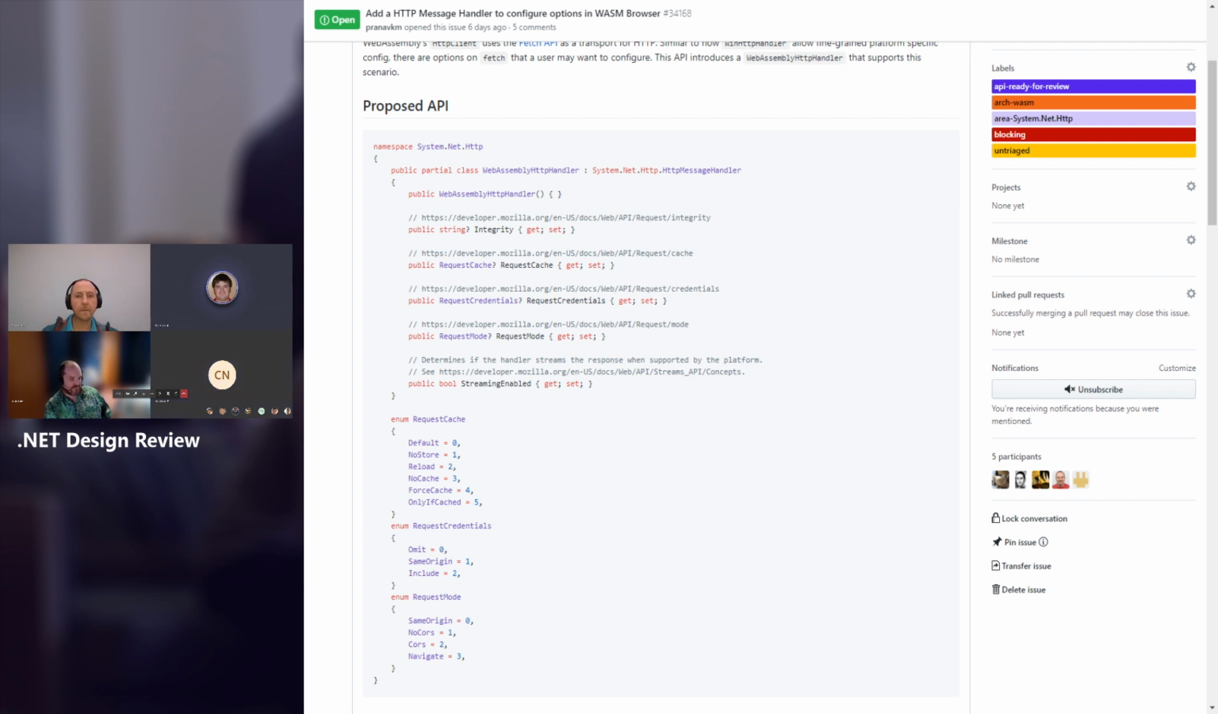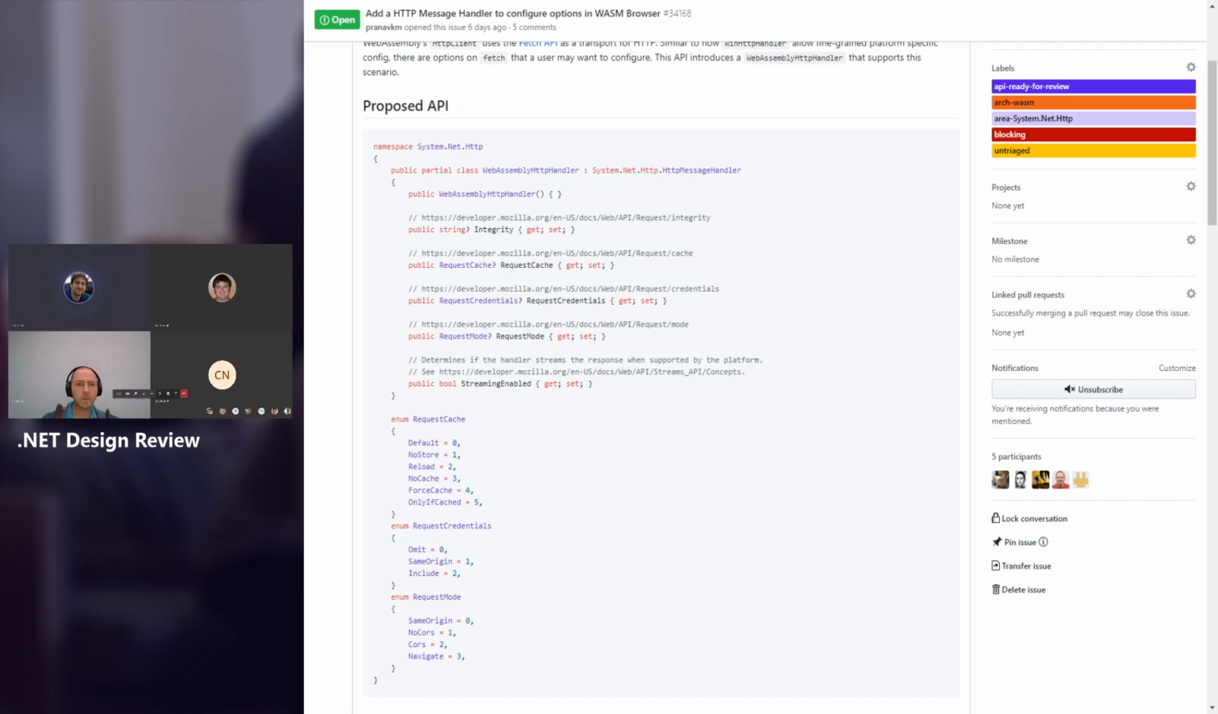So what is with something like integrity, to Steve's point, does that mean that people will not be using the convenience methods on HTTP client? Not if they want to set these properties. Right. Okay. So, I mean, just from the get-go, if we expected these to be tweaked for every request that gets sent, putting them on the handler is not the right place. Okay.